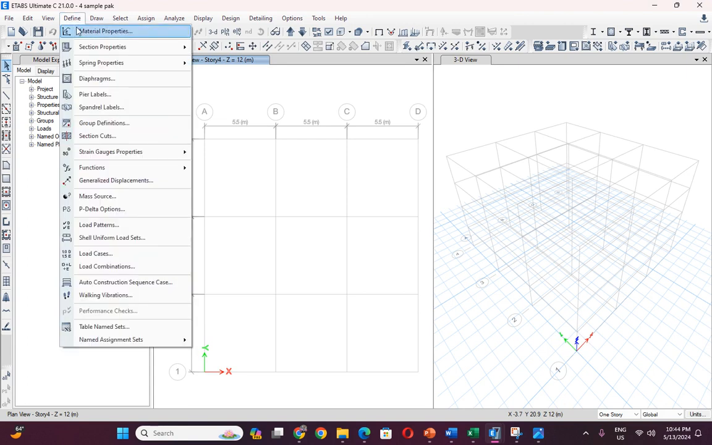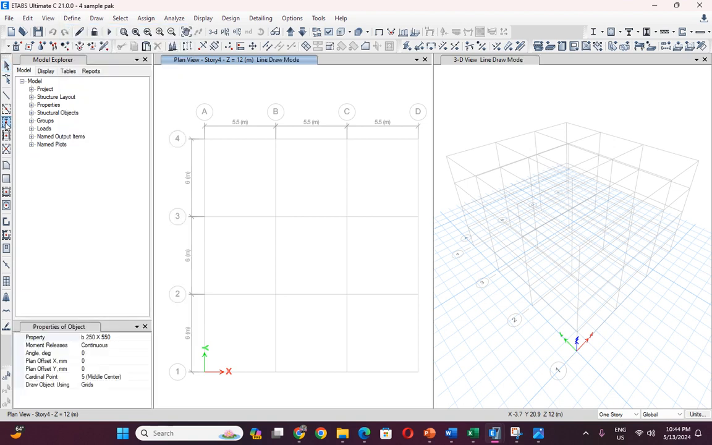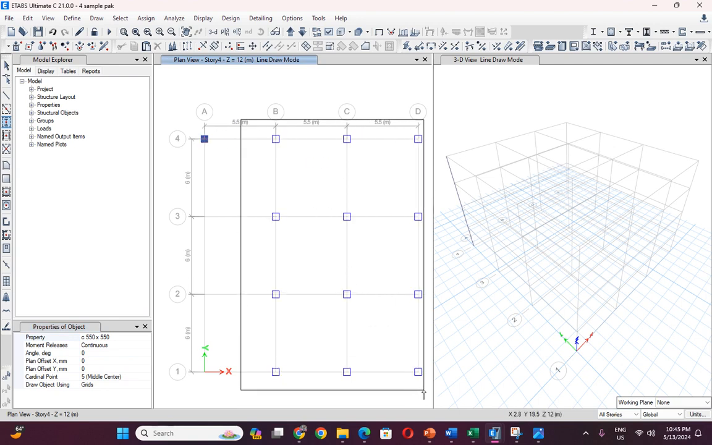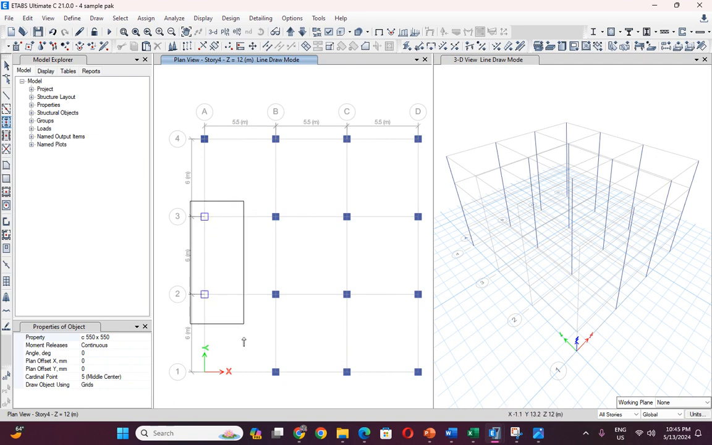Now we can draw our beam, column and slab. First of all we will draw columns. Here select all stories. If you draw here, it will automatically go on all stories, so you can simply do it like this. You can see all are defined. Now we can draw beams.